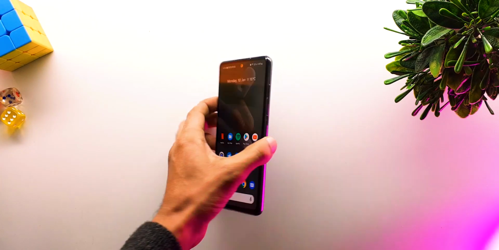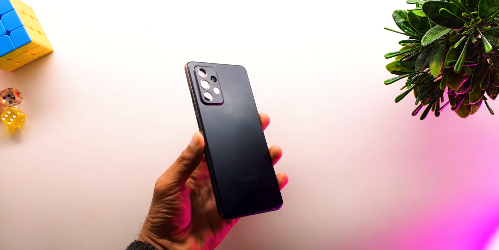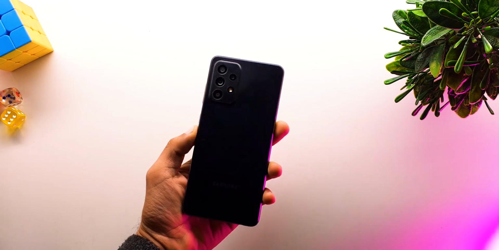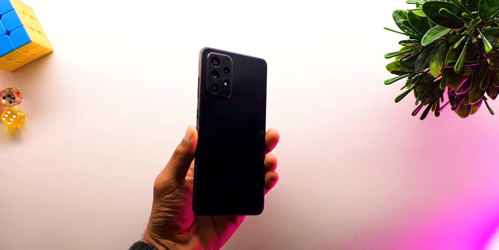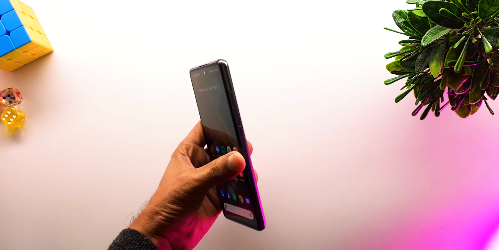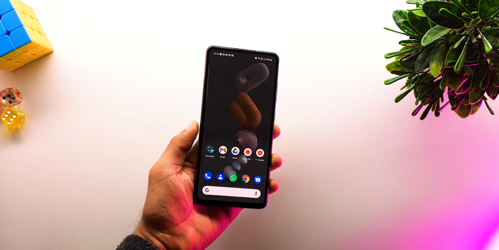This is Samsung A52. Before you say yet another custom ROM video, no, it isn't. I haven't installed any custom ROM or even rooted this device. So what's exactly going on here? That's what this video is about.